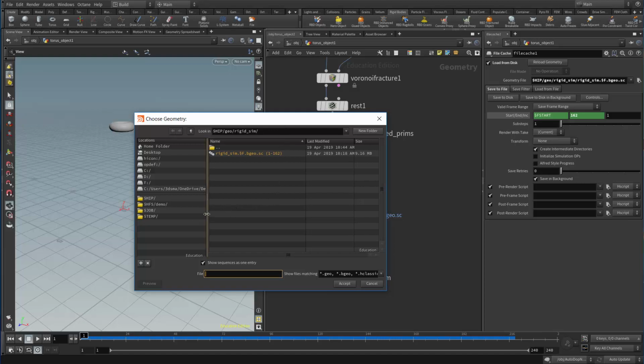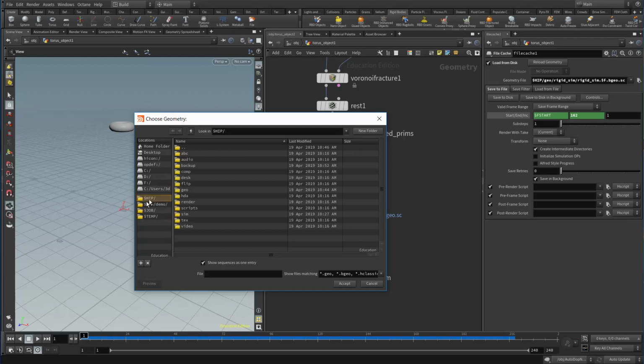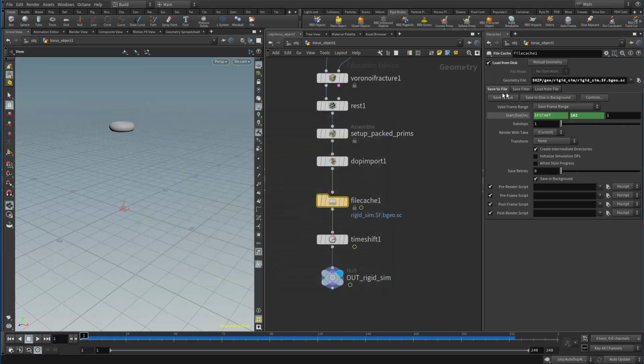You can do that by just clicking on the little browse button here, and I can go reference by HIP, that's what I had done, and then I went into the Geo folder, and then I hit the new folder button to create a new folder, and that's this one, Rigid Sim, and then I gave it a name down here. The name I gave it was rigid sim dot $F, because it needs to have the frame number attached to it, and then the file extension, which is .bgeo.sc. Then you can hit accept, and then you can save to disk to cache that out. Once that's cached, we check the load from disk button so that it's pulling from the disk and it's no longer looking to the simulation.